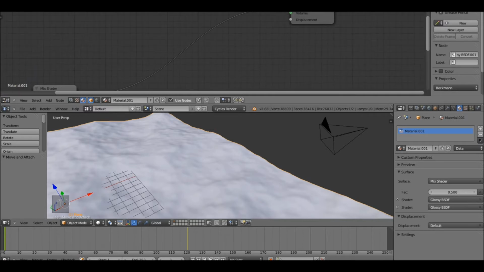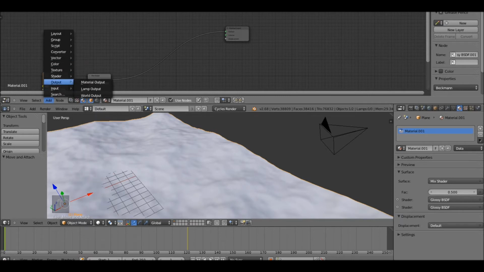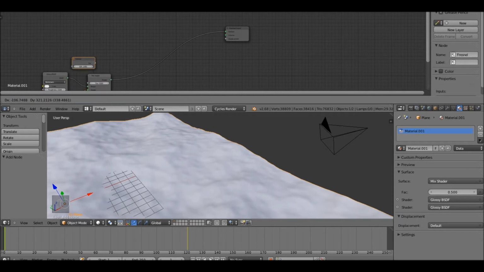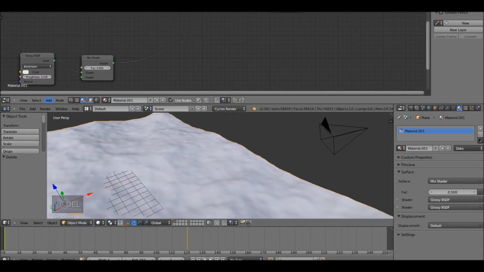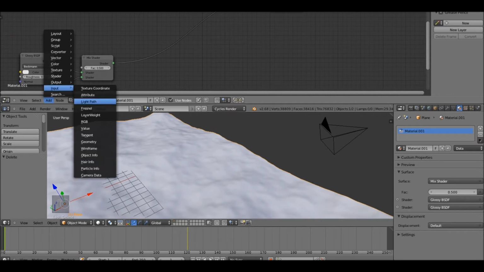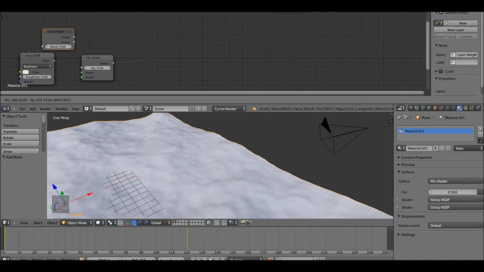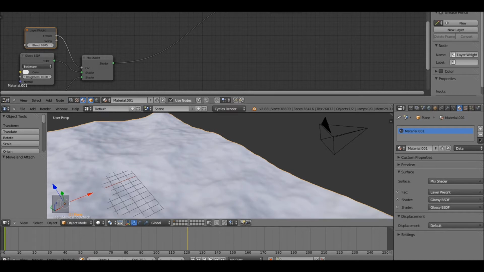Okay, now they're 0.1. And after you get this mix shader, add a Fresnel. Actually, not a Fresnel. Add a light path, right? No, layer weight. Yeah, add layer weight. And after you get layer weight, I think 0.995. No, 0.975. Okay, so 0.975. And let's see what this looks like.